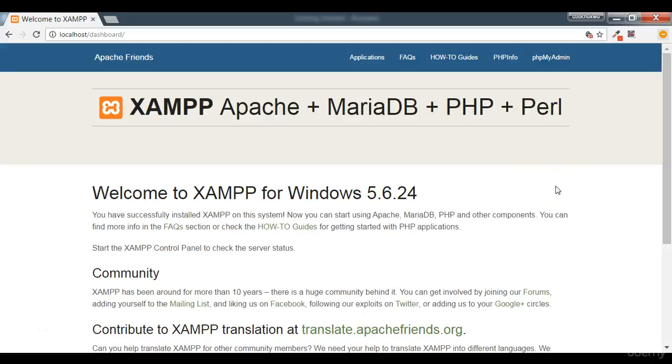Hello and welcome. In this video, we're going to be creating a new project inside the htdocs folder. Now, when we installed XAMPP on our computer, it installed as well a folder named XAMPP inside our drive. For Windows users, it installed it inside the C drive. And inside that XAMPP folder, there is a folder that we're going to be making use of called the htdocs.